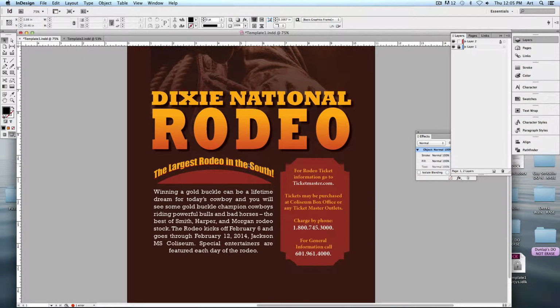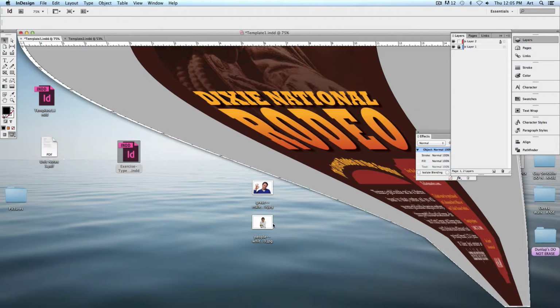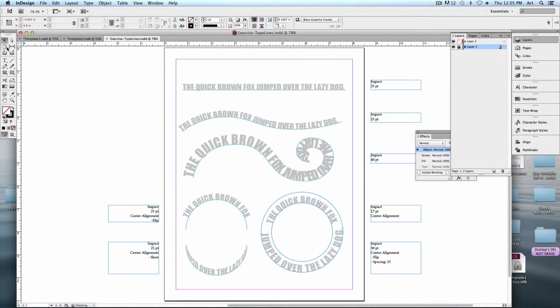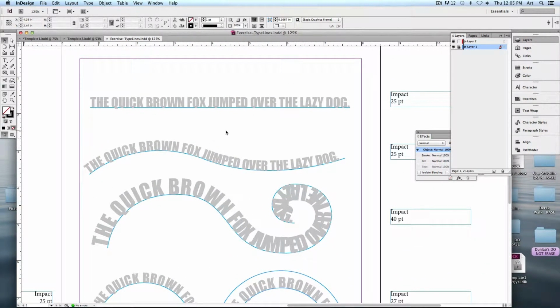So let's jump in and learn how to put type on a path. This is where your exercise comes in. We'll open it up. It's relatively simple. There's just a few things you need to be aware of if you've never done this before to make sure that everything is okay. I've given you this template. Just to give you a heads up, this template has two different layers on it. Layer 1 is all the text that's on the background. I want you to work in layer 2. Layer 1 is locked down.